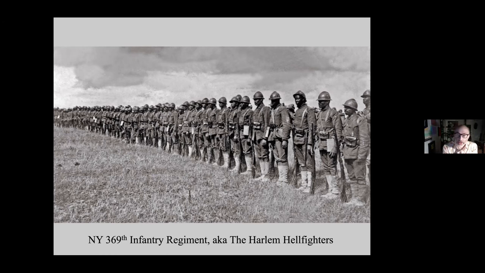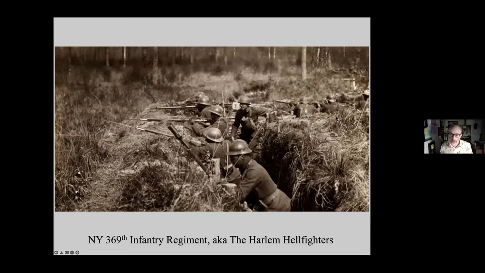Now, if you look closely here, the helmets they're wearing are not American helmets. Those are French helmets. So the Harlem Hellfighters and Black units in the war were allowed to fight, but not under the American flag. They would be loaned out to the French army. The American leadership would say, oh, you can have these guys because we don't think they're very good. Well, surprise, surprise, they were really good at fighting.